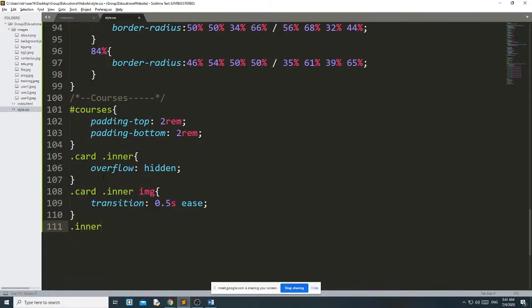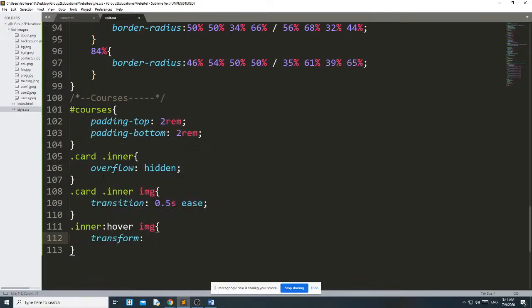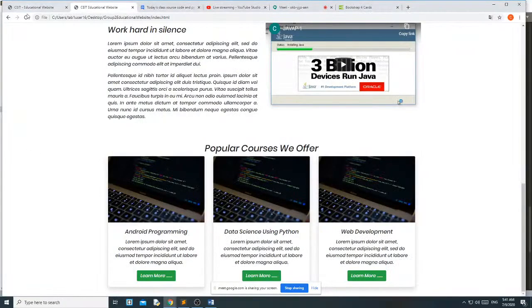Dot inner hover. When I hover, what transition will it do? It will transform the image from scale 1.5 and rotate it 5 degree. See, okay, it transforms the image scale 1.5 and rotate it 5 degree.